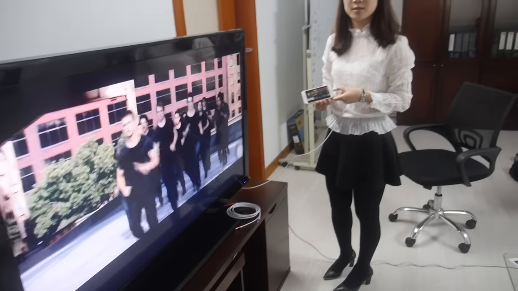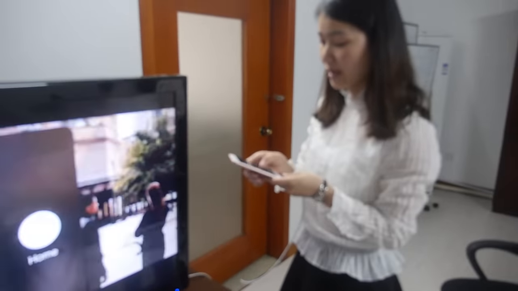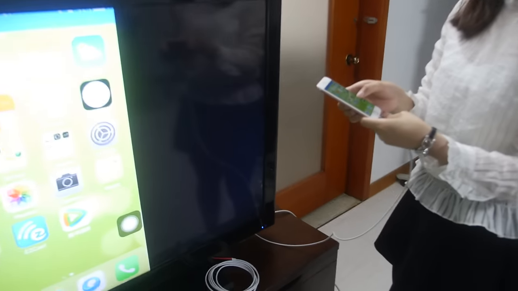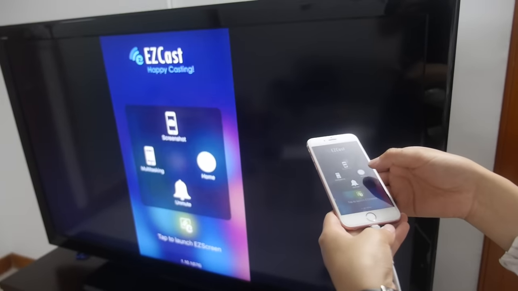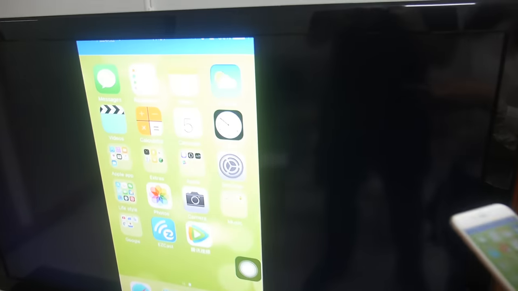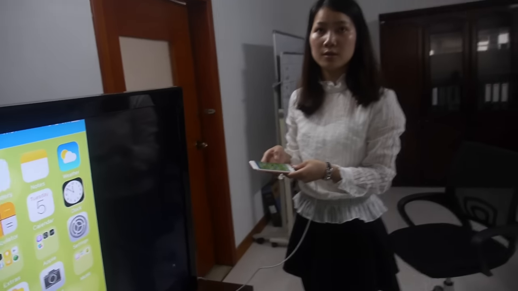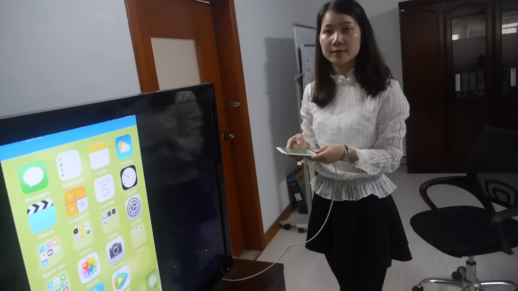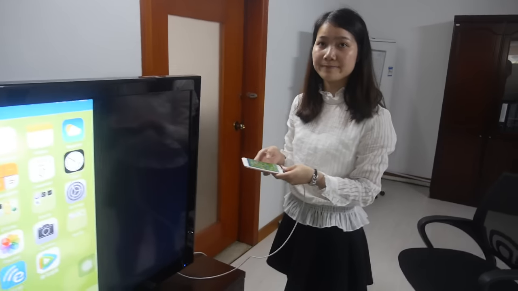So with Android, you need an app, right? We need the EasyCast app. This is the EasyCast app we will need if we work on Android. But on Apple, it's just AirPlay. After you do the hotspot with the dongle, pretty amazing.